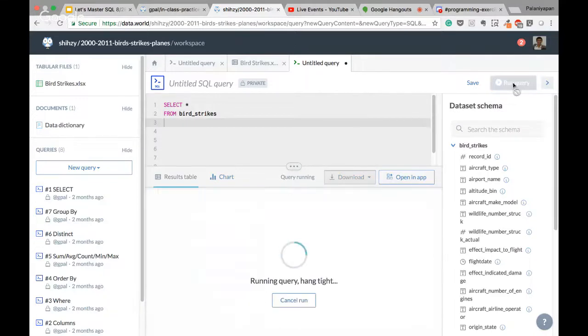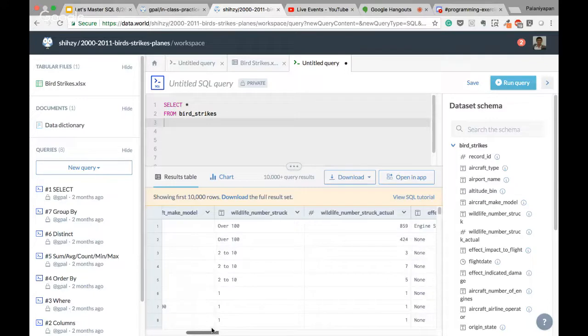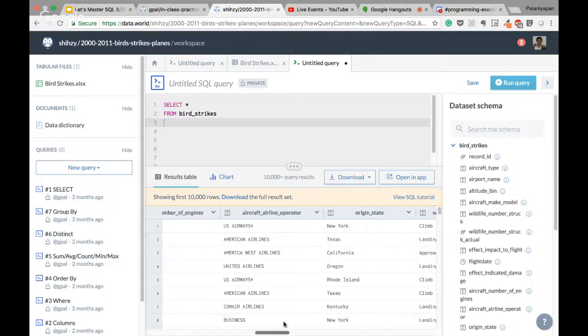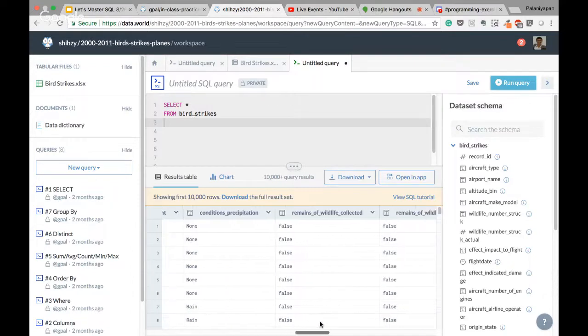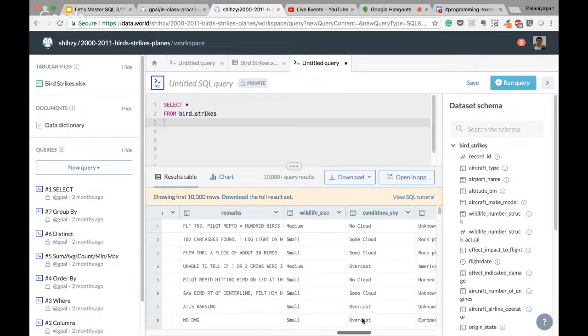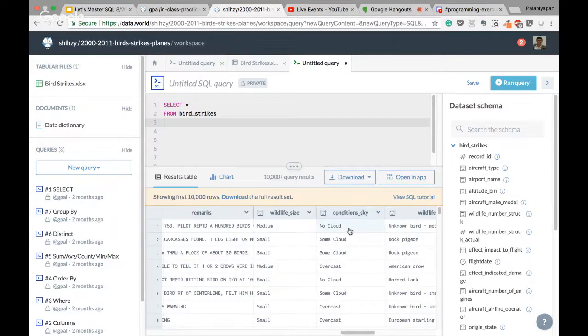Take a look at all the rows again. And let's take a look at this specific column called conditions sky. Let me take a look at that. Yeah. So there's this very interesting column called conditions sky, right? And you have a number of different responses for it: no cloud, some cloud, overcast, and so on.